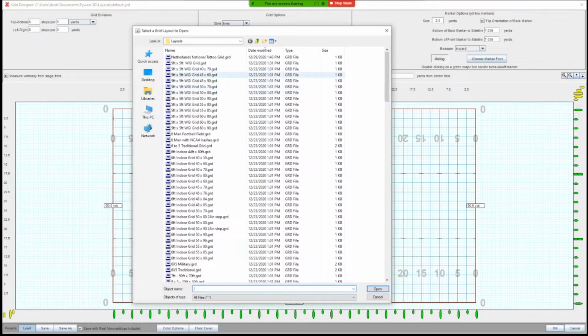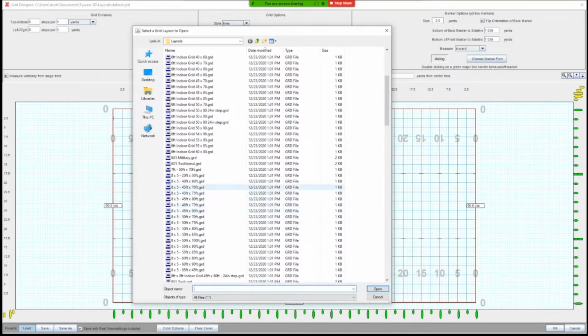We have a 5x5 grid, which gives you a 30-inch step. And then you have this one, a 6-foot indoor grid, which I believe is a 24-inch step, or 12 or 24-inch step, depending on which grid you've selected. And then we have our standard 8x5 subdivisions.